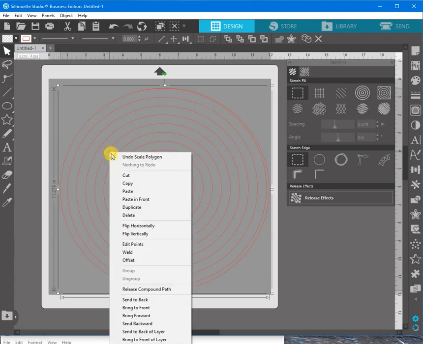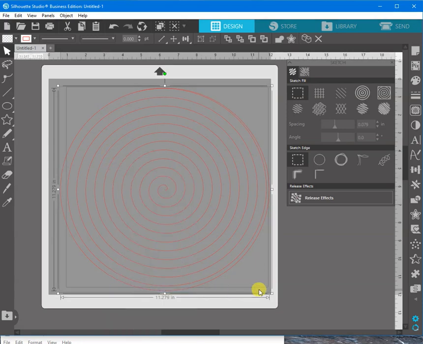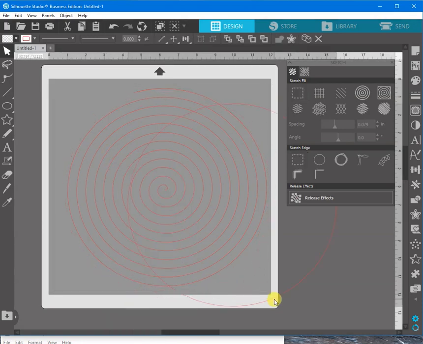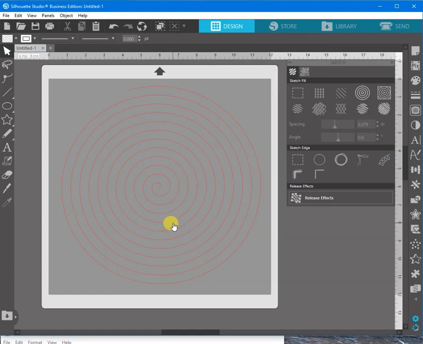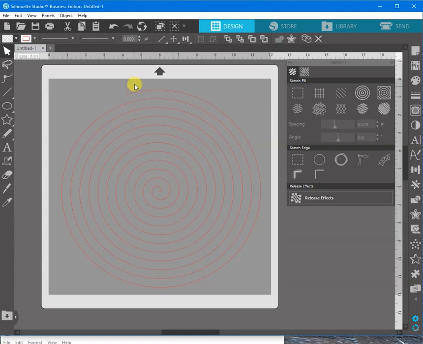Okay, so now we're going to release compound path. And we want to take out the outside circle. We don't need that anymore. So now this is our spiral effect here. And then we're going to take some words and we're going to put them along the spiral.